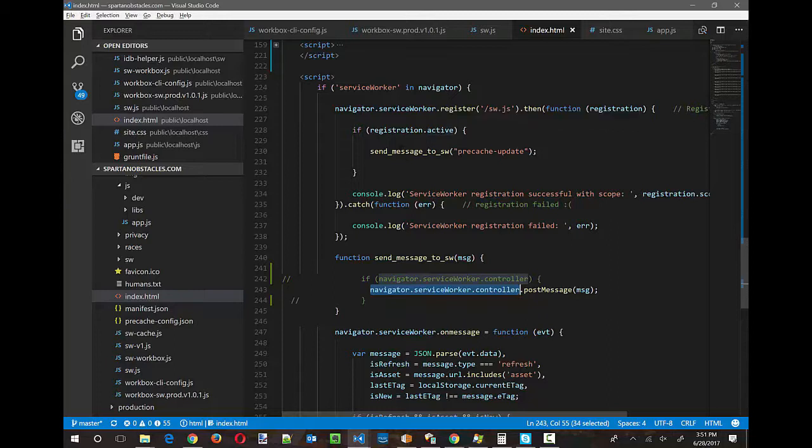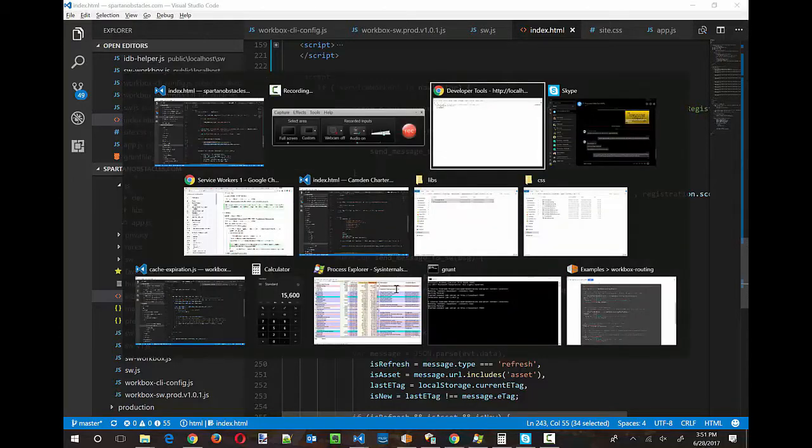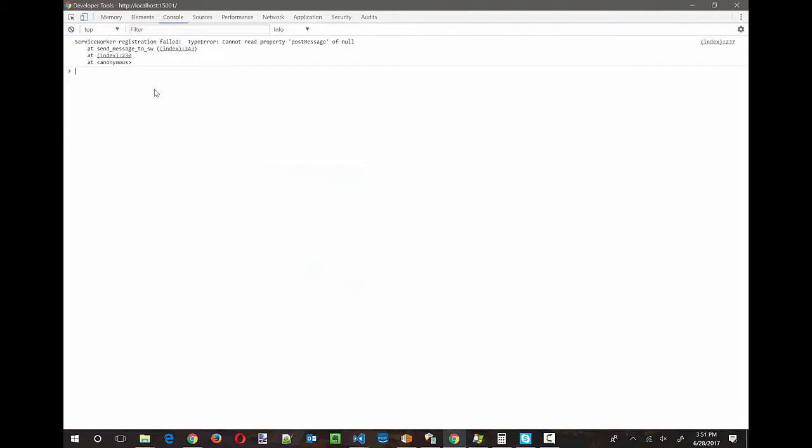Then I'm posting a message back to the service worker because I'm trying to trigger some activity to keep my pre-cached URLs up to date. Now, the problem is I was finding out that the controller was null. And I wondered, why is that null? Because if the service worker is active, it should have a controller, because the controller should be running things. But I figured out what the problem was. But let's look at the error first.